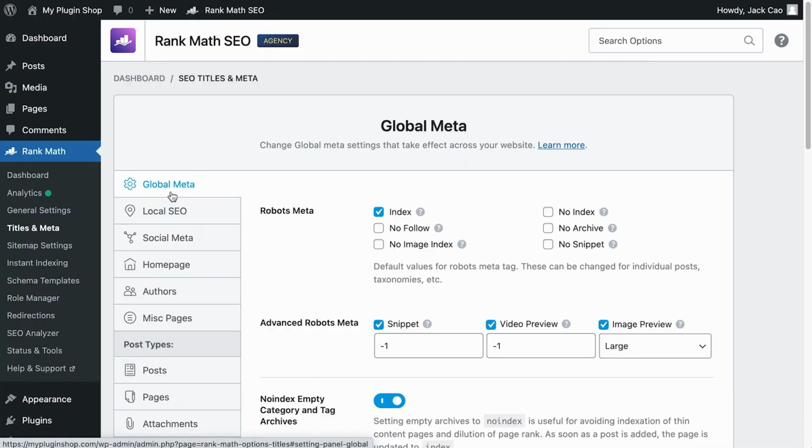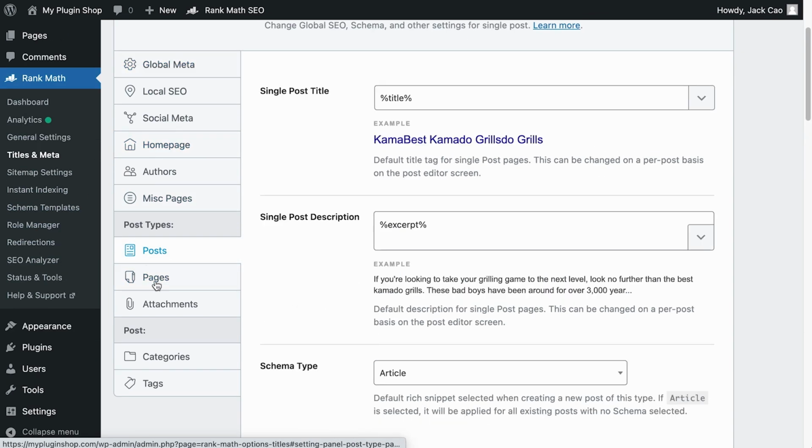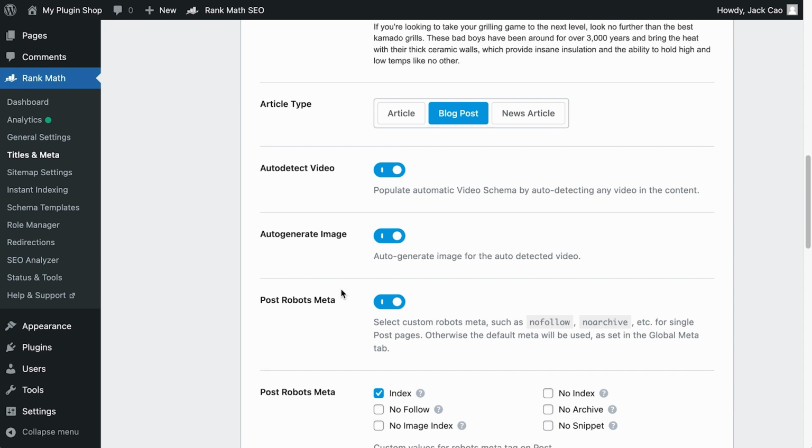Now, in the free version, you will have to manually add the video schema, but in the pro version, RankMath can detect a video and add the video schema with the appropriate data automatically. The setting that makes it happen is in RankMath's titles and meta, under posts or pages. Scroll to the bottom, and you will see the Autodetect video setting. You have the option to automatically generate a video thumbnail as well, so that it can rank on the images tab of search engines. These settings are not available in the free version.